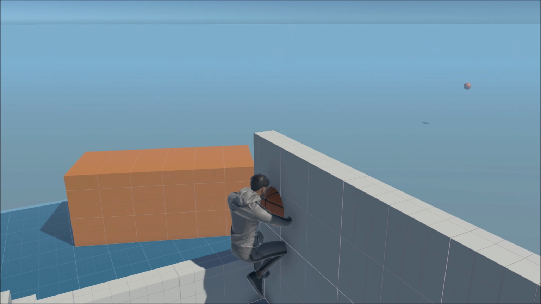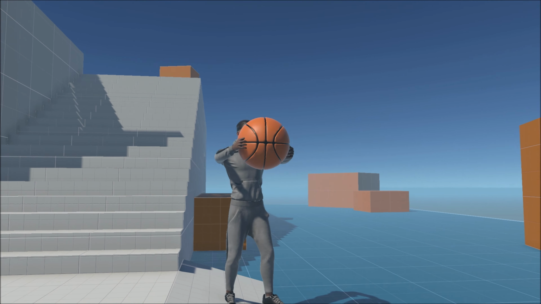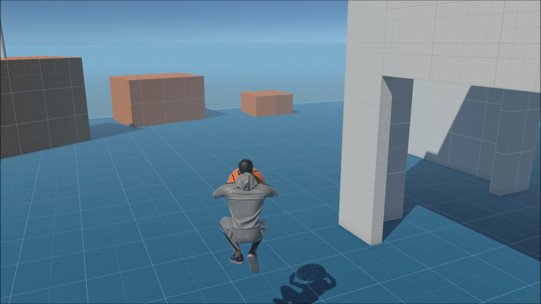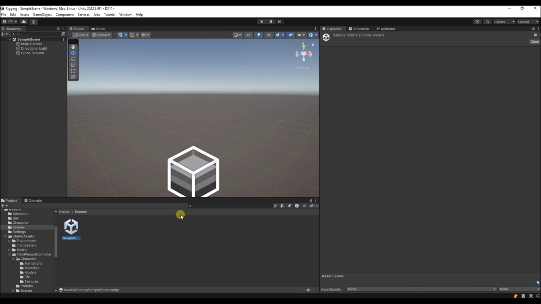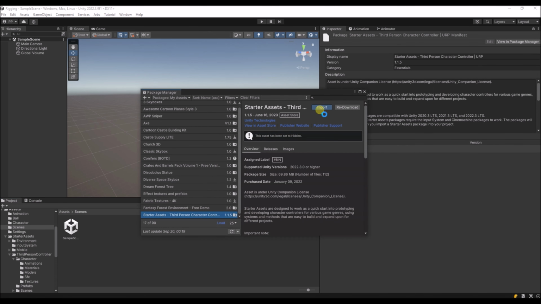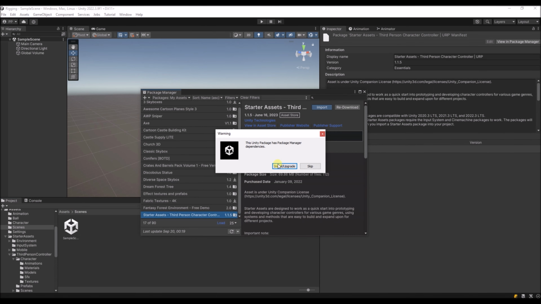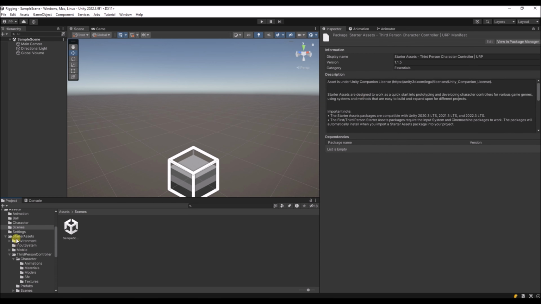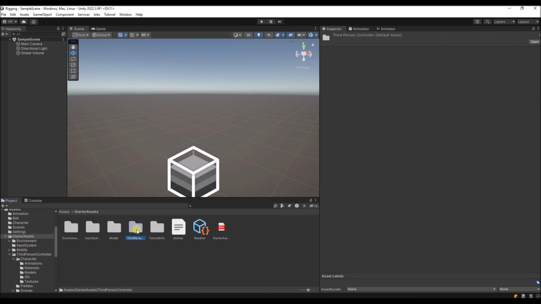This is a small tutorial to show you how to use animation rigging to customize animations with movements of body parts. Gonna start by setting up a scene so we can demonstrate the animation rigging. I've added the starter package by importing it. And after you've done so, you can find it over here. There is a sample scene inside that we're going to use.